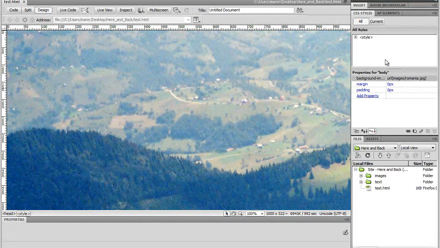Okay, and I've got my first CSS rule. I'm just going to click on the plus sign to show it. There's a body tag, and these are all the settings here.